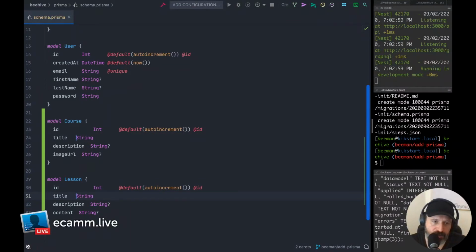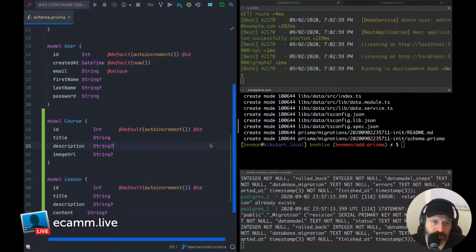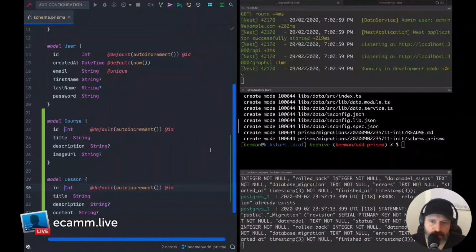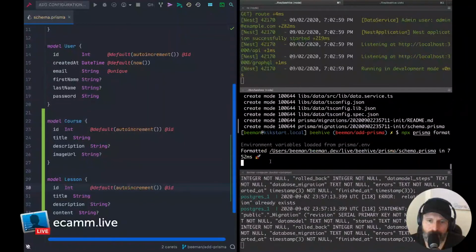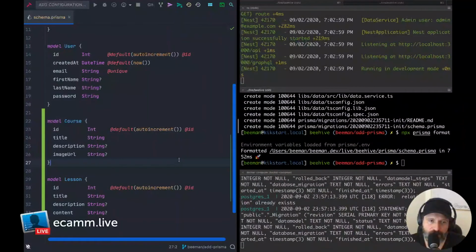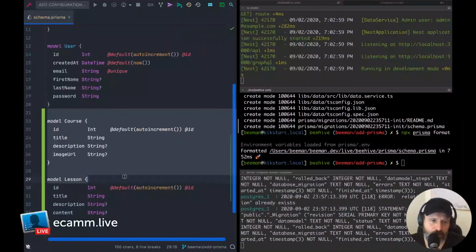So do some fancy stuff with formatting. Prisma can actually do this for you. There's a Prisma format option that we might want to use. Let's actually check it out, because I don't use it often enough. npx prisma format. And this formatted the things. And actually, I should use this more often because it's pretty cool.